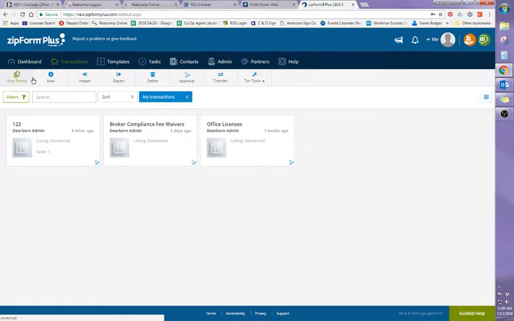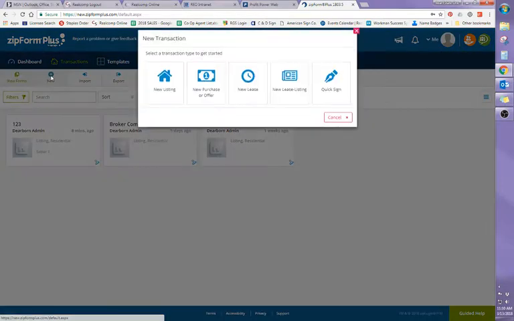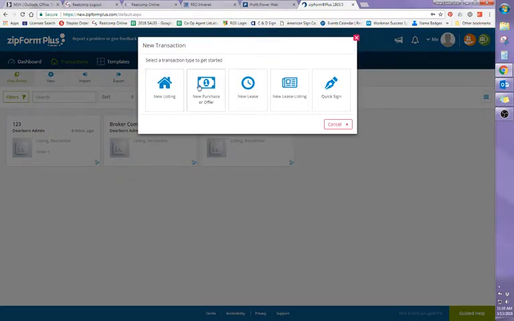So this is how you get to your transactions in ZipForms. The next thing you'll likely do is either interact with one of these transactions to make changes. So if it's a transaction you've already started, you'll click on whatever one that is. If you haven't started one or you need to start a new one, you'll hit New. Select which kind of transaction you're starting, usually just a listing or a purchase. There's also a lease. So select which one you're doing.